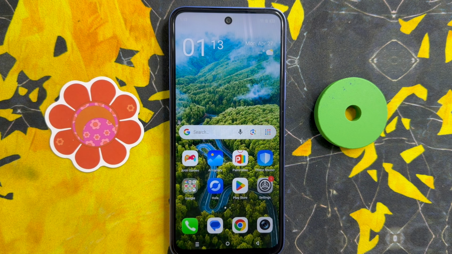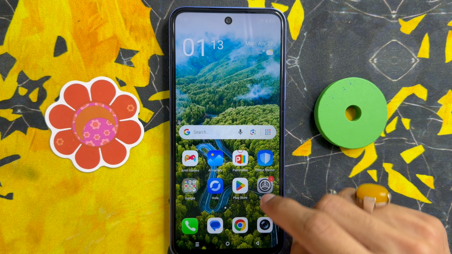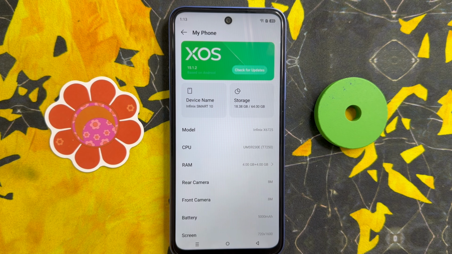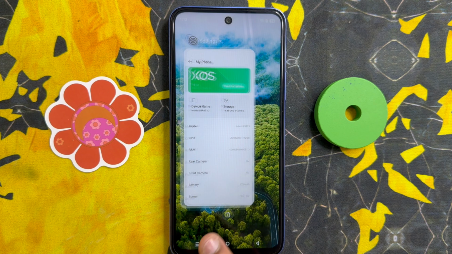But if it's still not solved, the last solution is software update. Click on settings app and click on my phone. You will check your software update is latest. If it is not latest, update your software to the latest. After updating software to the latest, go back to home screen.